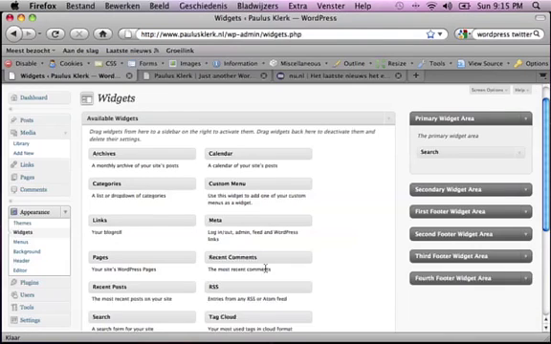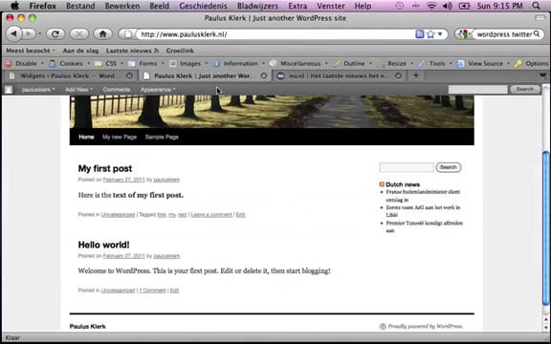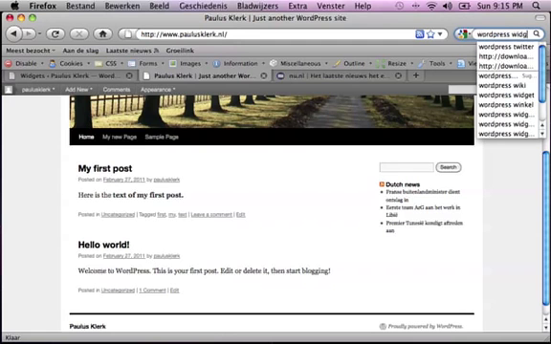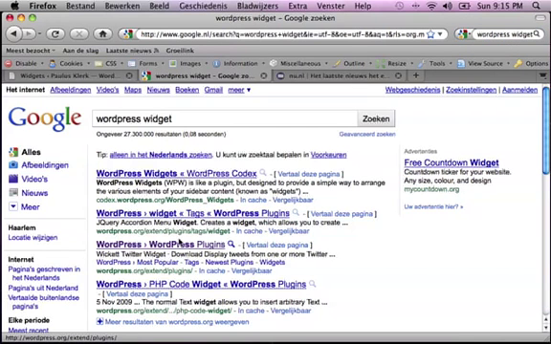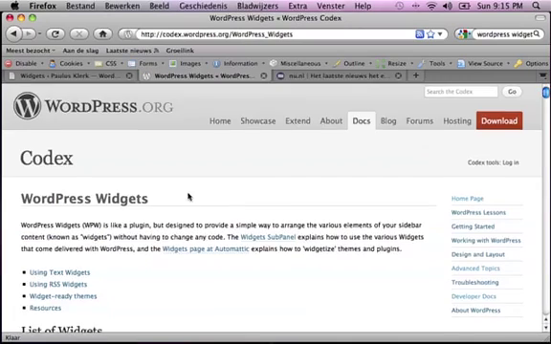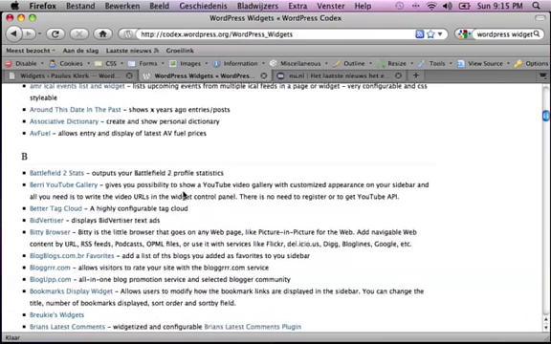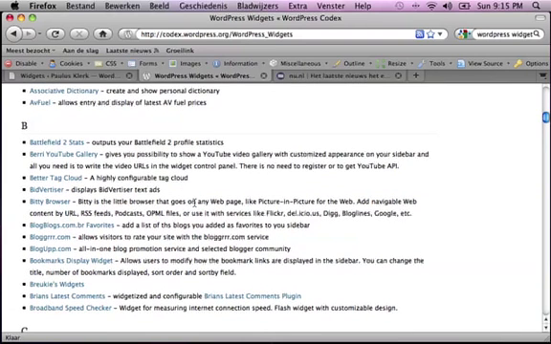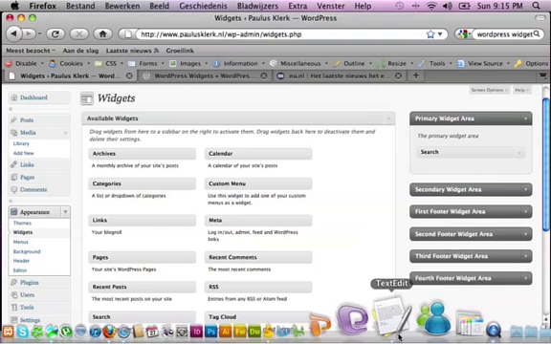You can find a lot of widgets on the WordPress website. So if you type WordPress widget in Google, you see all these different widgets which are in there, and there are a lot of widgets. So have a lot of fun with the drag and drop widget feature in WordPress.